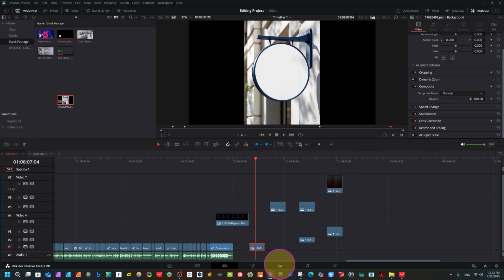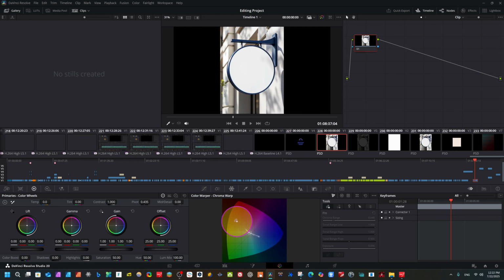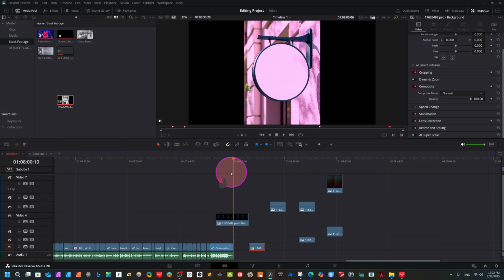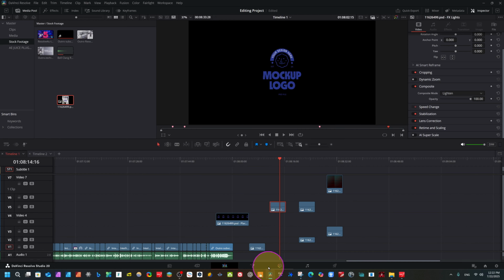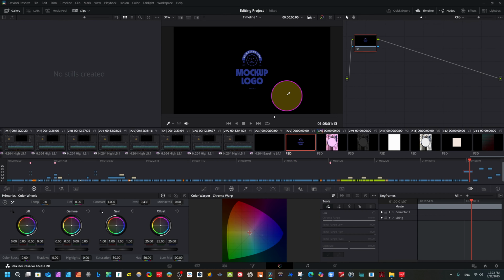Come here to the color page. Okay, and now I want to give this some effect here. Just Chroma Warp I take. I can add this effect here. You see like this effect. Now we have a very different effect here, and we return to our edit page. Here you see mockup. I want to change this color here. Come here. Okay, now we can change color here.